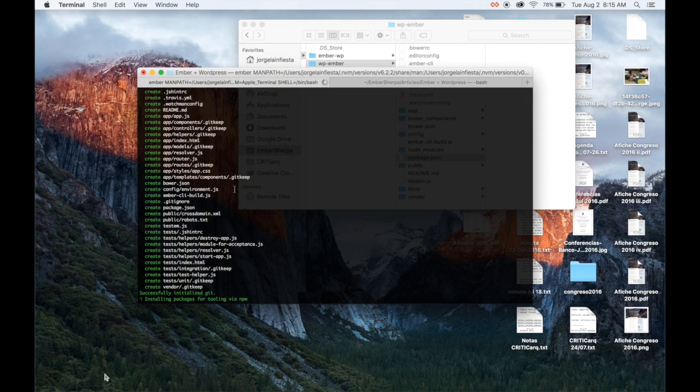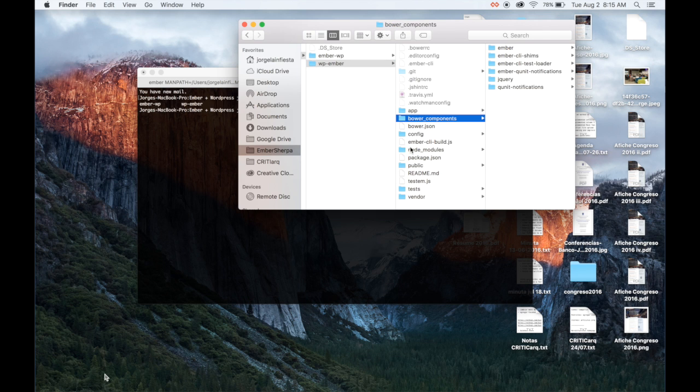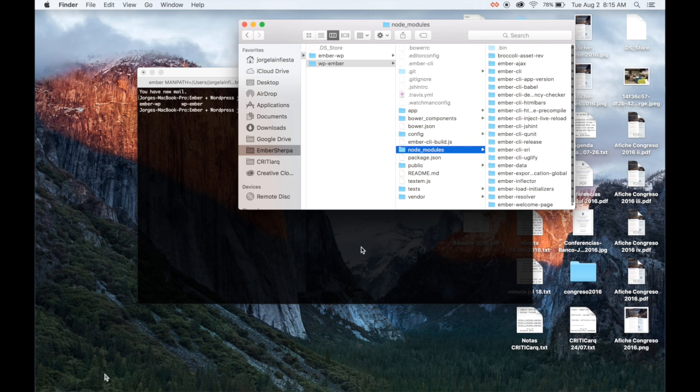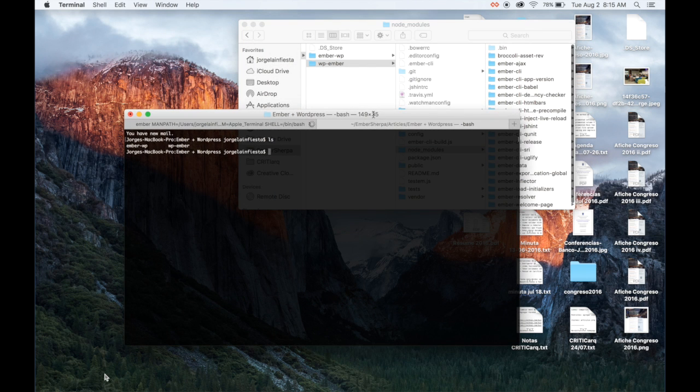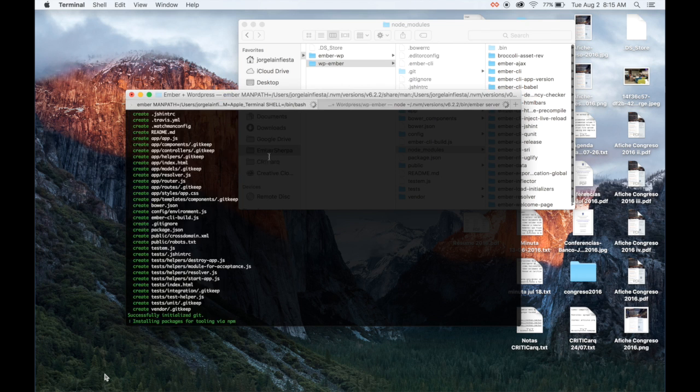This can take some time because it gets all those dependencies, which are a lot, as you can see here. The node modules are quite extensive. Once you create the application, you have to go into the folder that it created for you, and then we can check what it did by serving it with ember server, or ember s, or ember serve. Oh wait, I forgot to use the right Node version. I guess I can quit this.